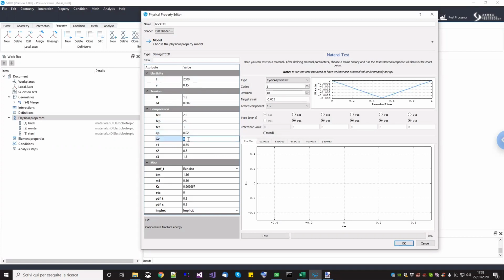Then we have the compressive fracture energy. In this case, it's 2. Then these parameters are not important. You can leave the default ones because they are just used to shape the compressive surface. I will show you later on. Then these are the miscellaneous commands that I use basically to define the three-dimensional behavior. You can leave them as the default ones.